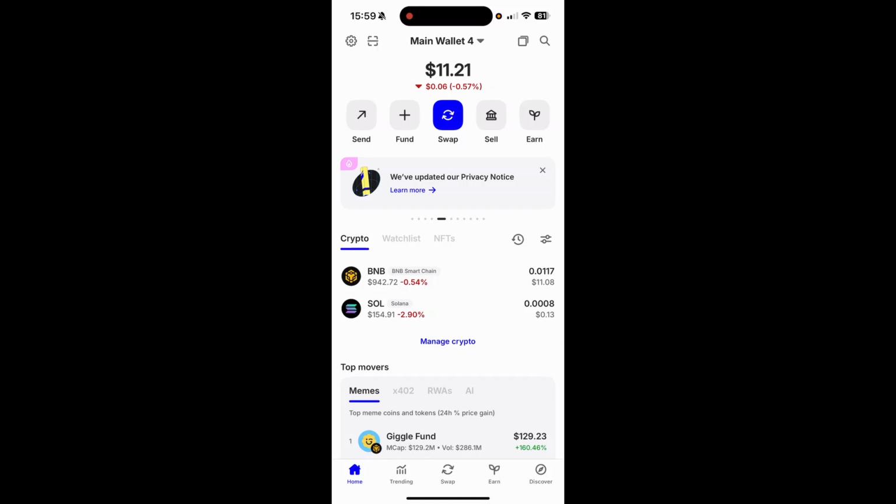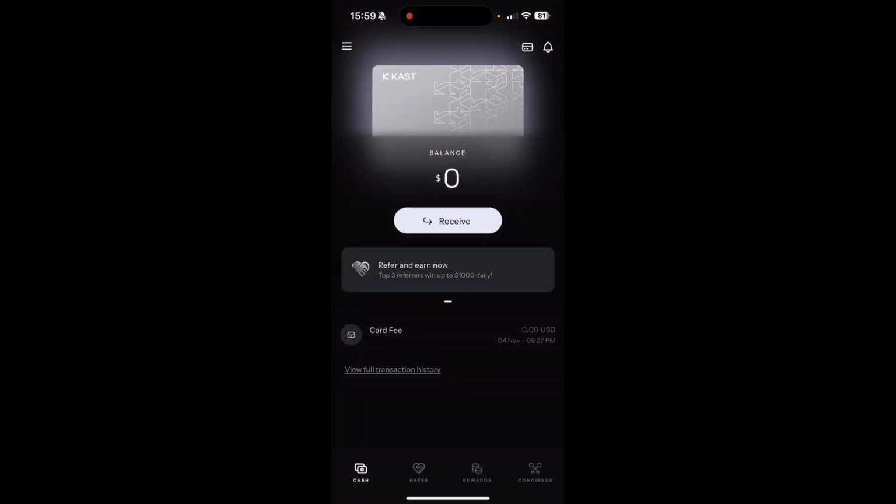In this video, I'm going to show you how you can transfer BNB from your Trust wallet over to your KAST crypto card so you can go ahead and then spend it in the real world. So what you need to do once you've passed KYC on KAST and you've got your crypto debit card, you need to go ahead and click on receive.